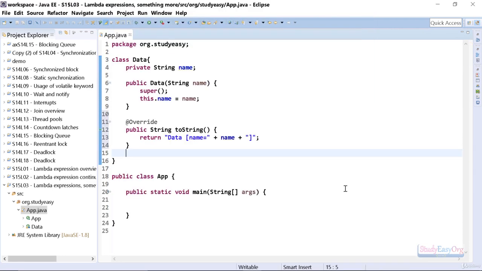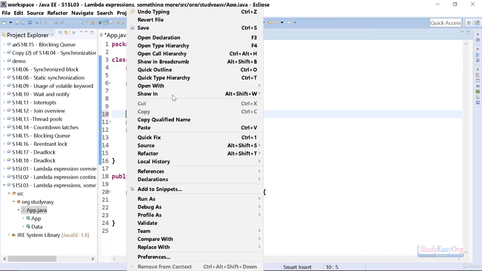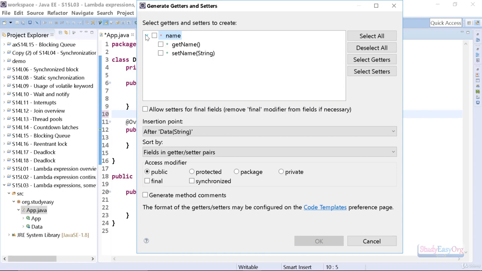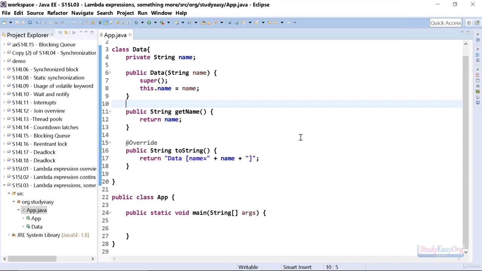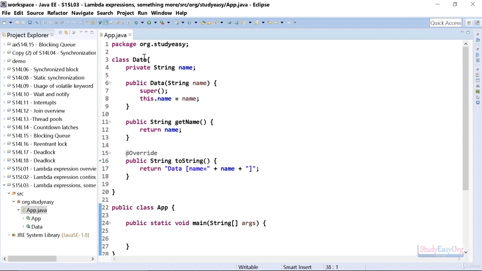Here we go. So this looks good. Let's also add the getter method real quick. That will also be required, I suppose. So let's add in the getName method, and now everything seems to be okay. Alright, so now moving forward, let's create a list of this type Data.